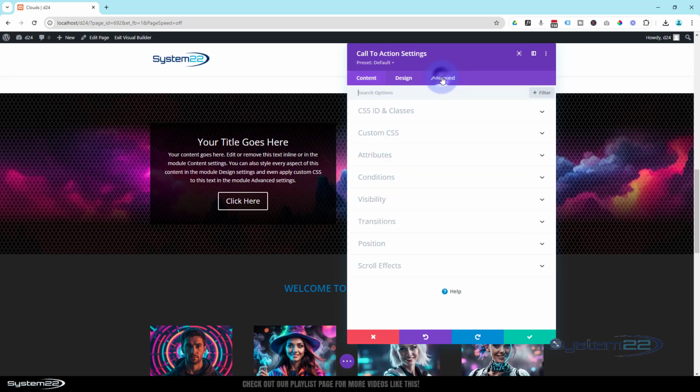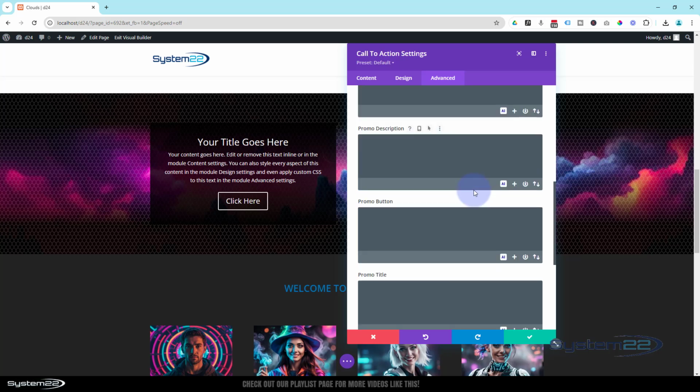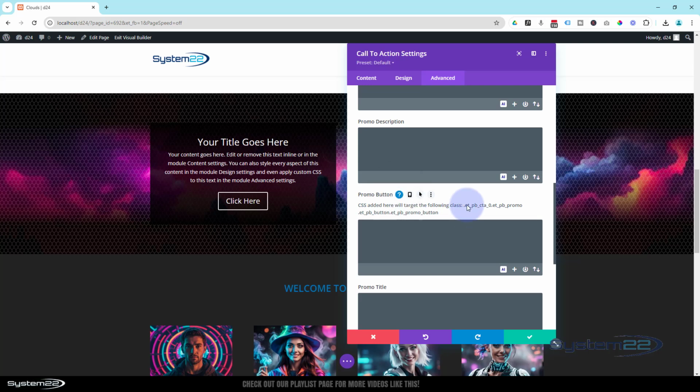So we're going to go over to the Advanced tab. What I actually want to affect today is the button itself, not the whole module, but just the button within the module. So if we go to our custom CSS, I happen to know that the class name for that button is et_pb_button. And if you're not sure, go to module elements here. You'll find promo button. And any of these, the title, the description, you can target individually. If you hit the little question mark just after it, it'll give you all the class names.